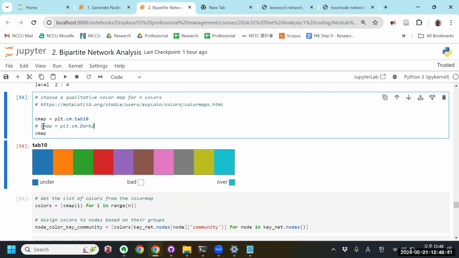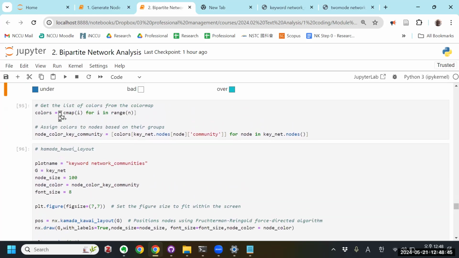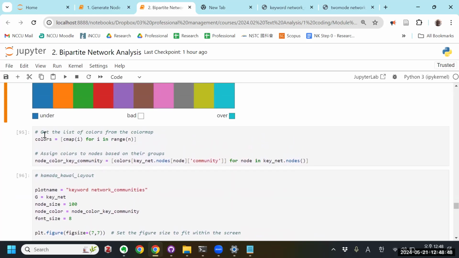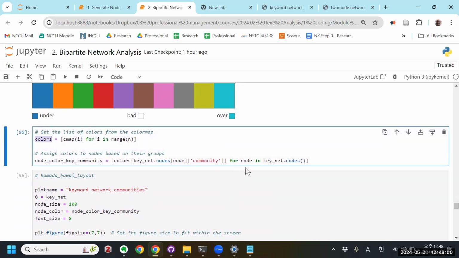Choose whatever you like. Okay. You can also see the colors here.